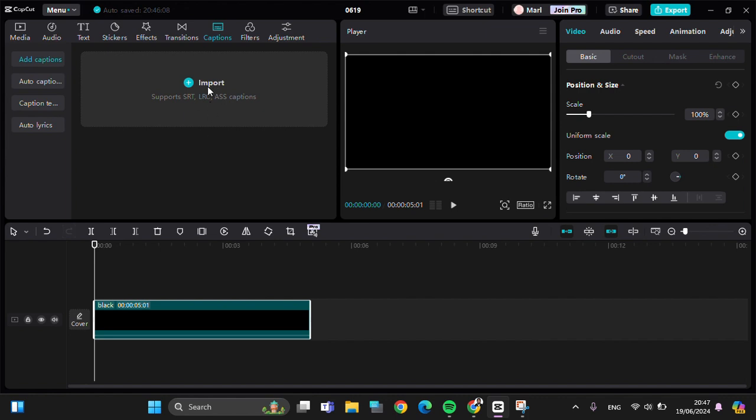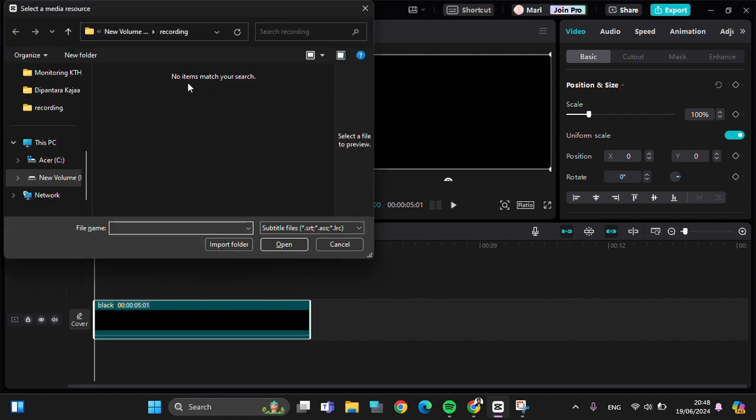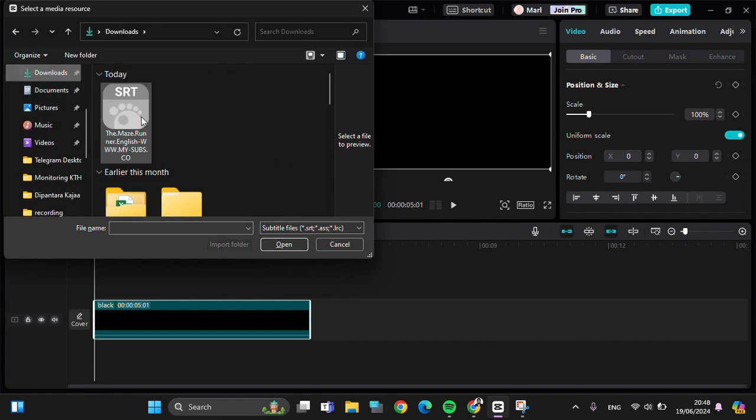And just remember guys, you can only import this kind of captions, the SRT, LRC, ASS caption. And I'm just going to click on this import button, and I have downloaded caption from the internet. I'm just going to open my download folder, and I'm going to import this caption, this SRT file.